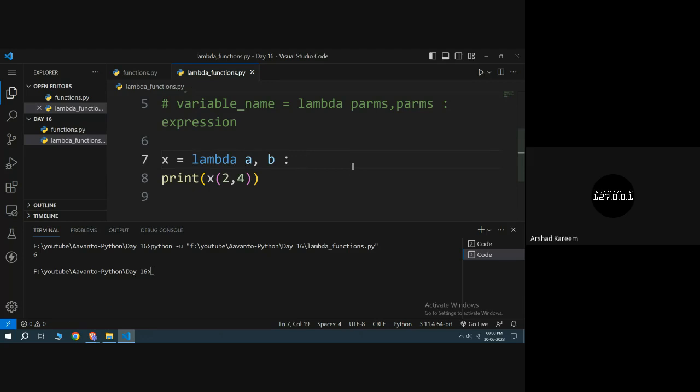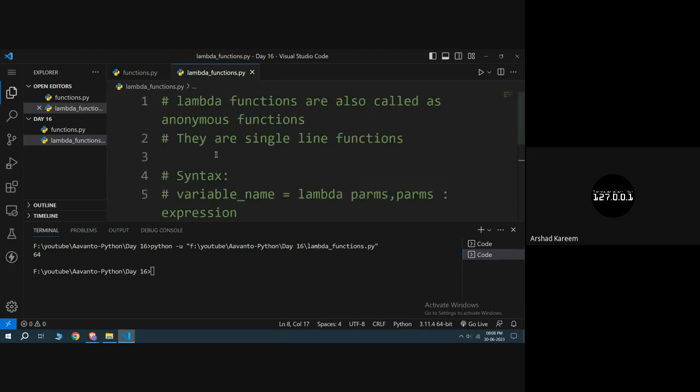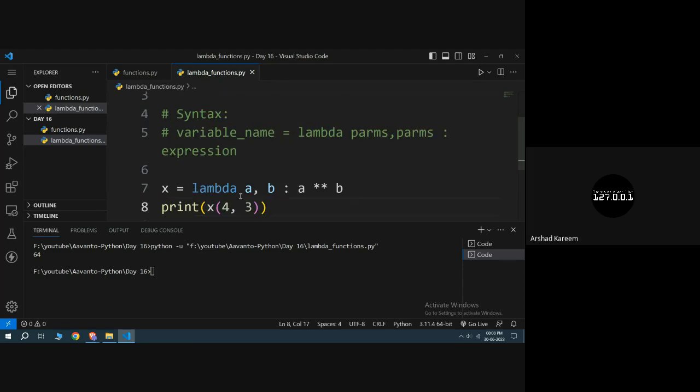Like you can say a power b also. We know we use two stars for performing the power operation, the exponential operation. If I say 4 comma 3, what is 4 power 3? 4 into 4 into 4. 4 fours are 16 and 16 fours are 64. If I run this program now, you can see I got output as 64. So these are lambda functions in Python. Lambda functions are also called anonymous functions, and we declare them in a single line.